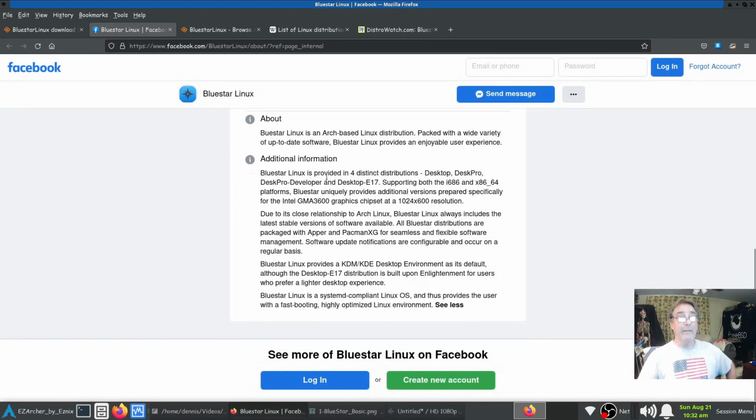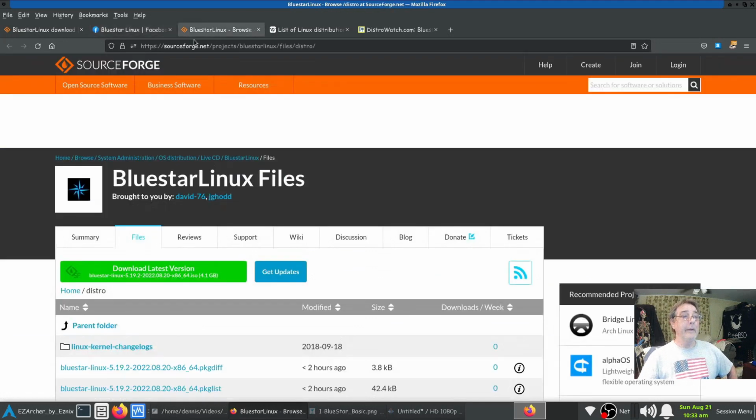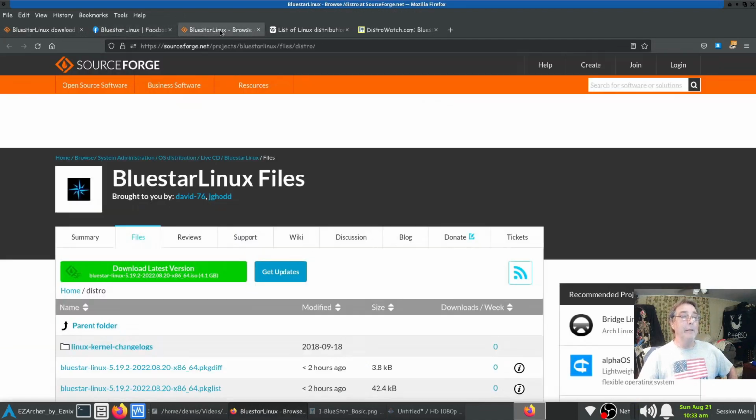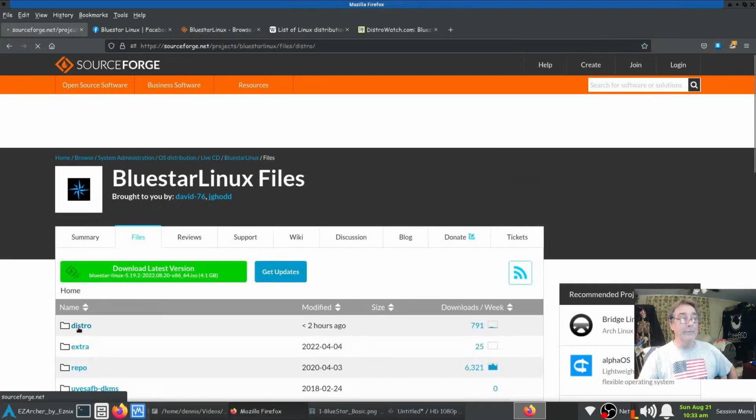Or here, it contradicts itself and adds the basic, 4 distinct distributions: Desktop, DeskPro, Developer, and Desktop-E17, which I believe may be the basic. I'm not sure. It doesn't say. As you'll see, it's offered in a basic, and that's the installation we're going to look at. That's what I did, the basic. It's funny, if you click on this Facebook link, it'll open you up to here, which is really only where the files are and the distro.